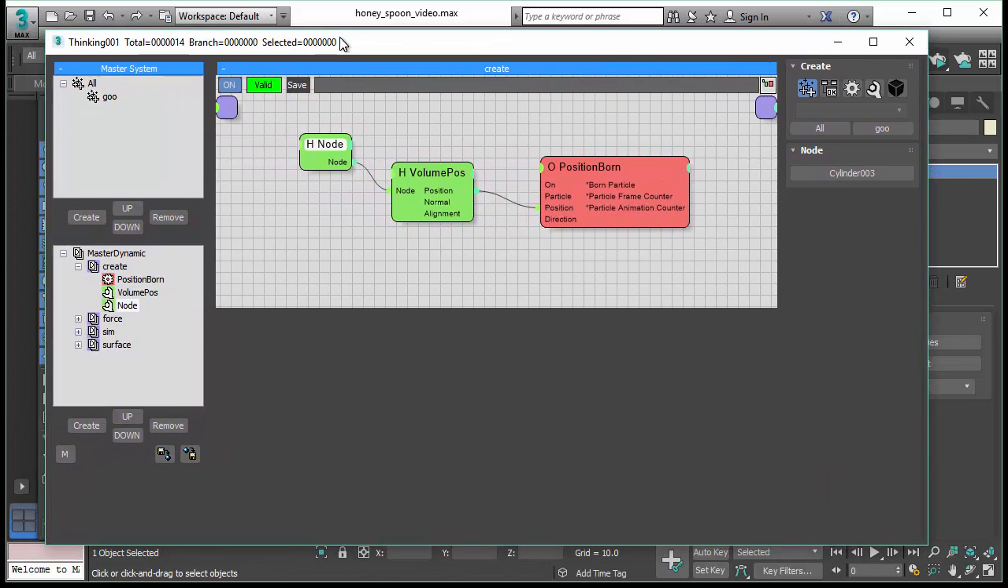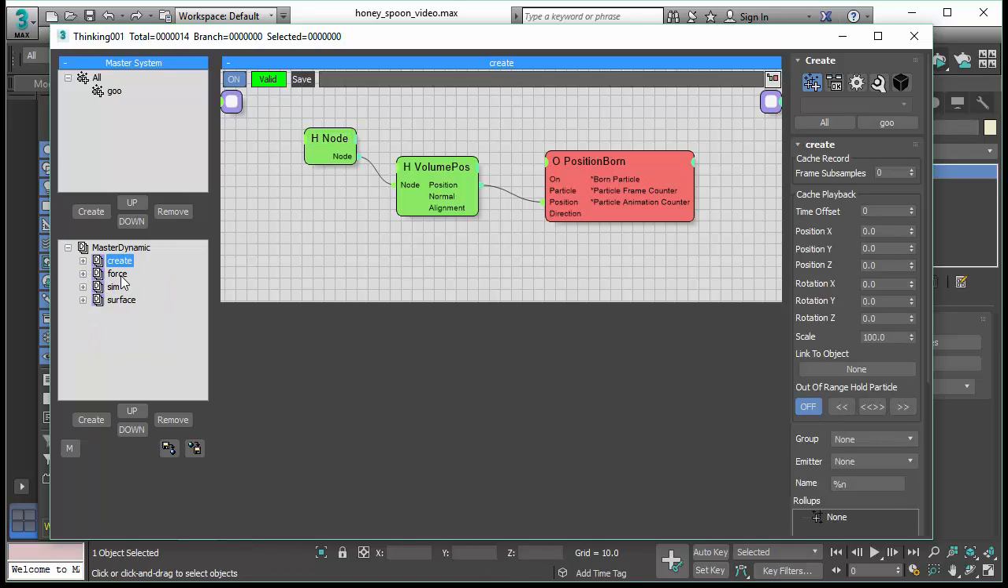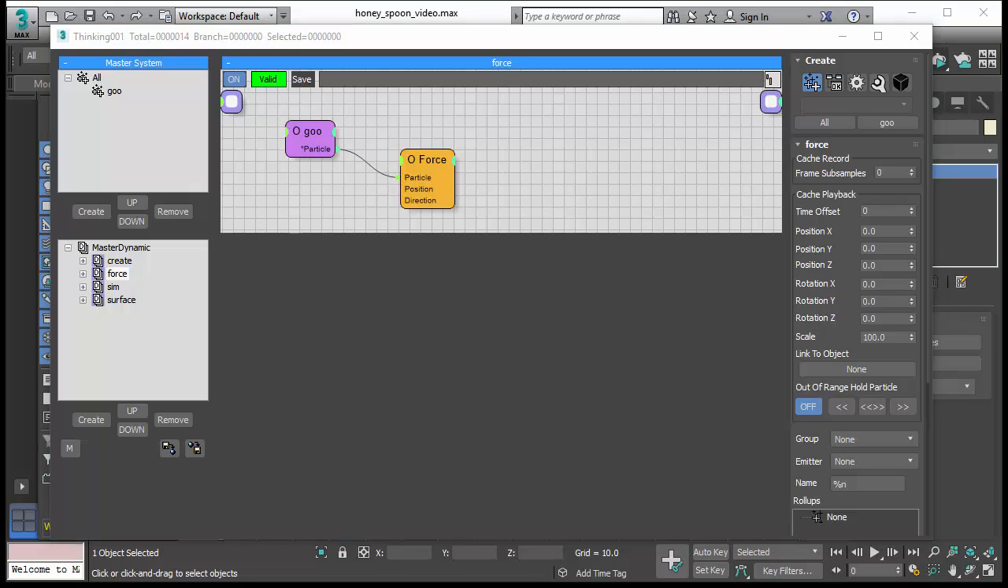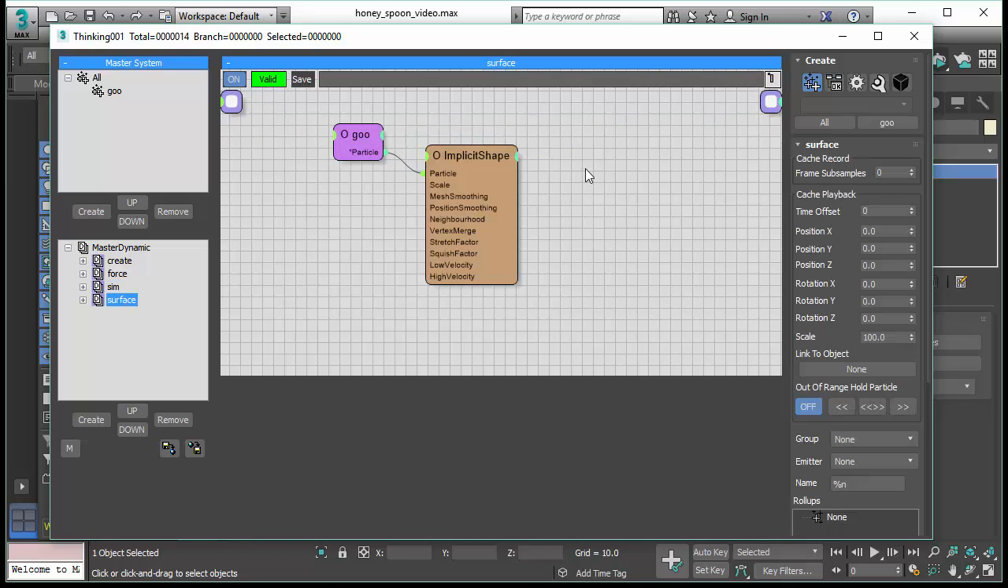Let's have a look now at the forces. The particles, or the honey, drops down, flows down, and we want it to have a natural look as it flows down. We use a simple force in Thinking Particles, nothing magic here. And here we go into our flow solver. The surfacing is done with our implicit shape. Let's check out the flow group first.